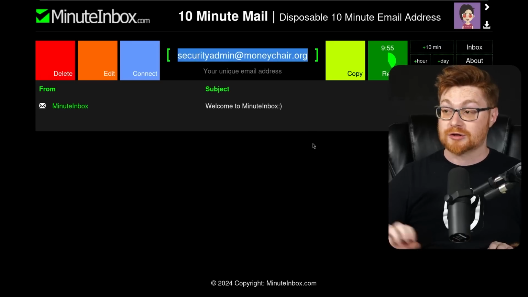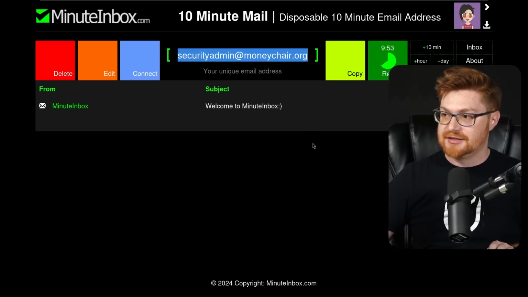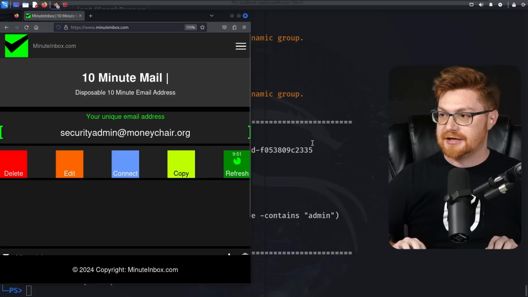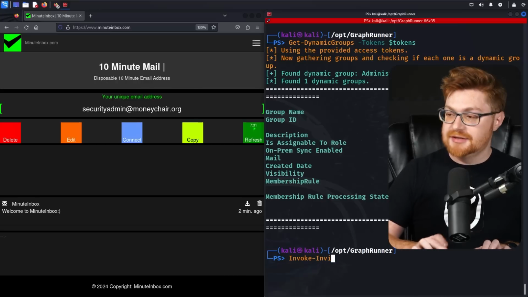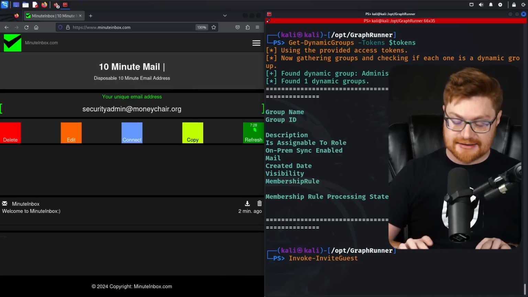So here's the coolest thing. Let me put these side by side so you should be able to see them easily enough. Back over in our terminal, once again, GraphRunner has an easy and convenient Invoke-InviteGuest cmdlet.